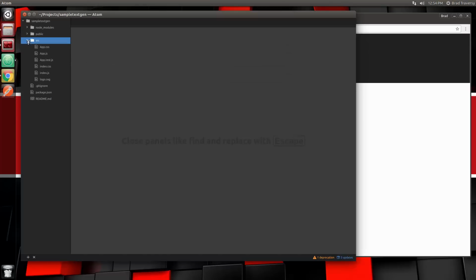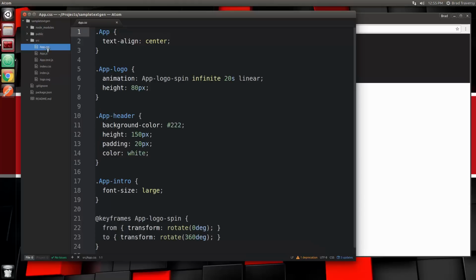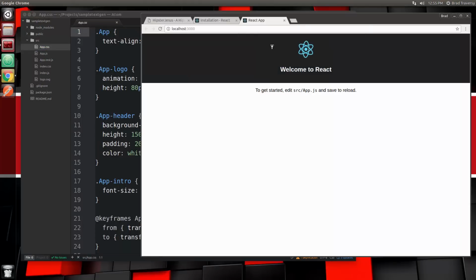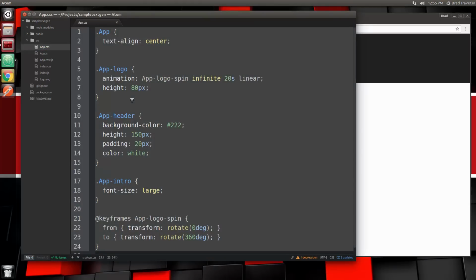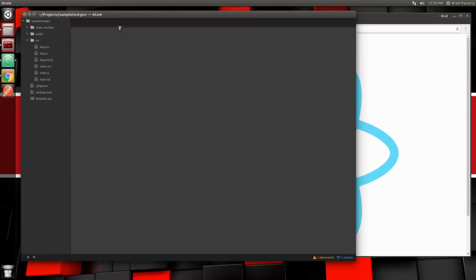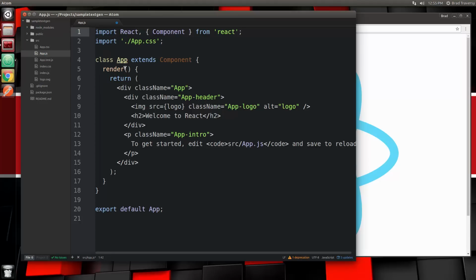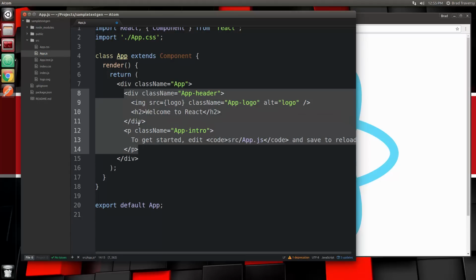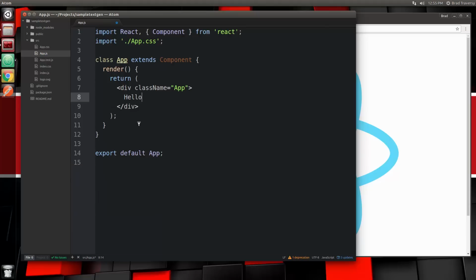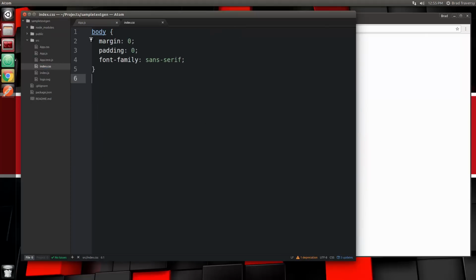Okay, so we don't have too many files here. Basically in the source folder, that's where all of our components will go. There's an App.css file here, which gives it this look. I'm going to actually get rid of everything in this file and save it. Okay, and then in app.js, this is our main app component where we bring in everything else. We're going to get rid of this logo import, and then we're also going to get rid of everything within this div right here. And we'll just put in hello for now. Save that. Okay, index.css, we can get rid of that and save it.